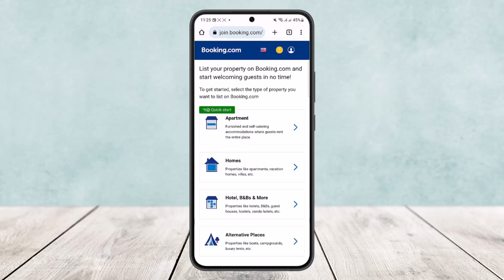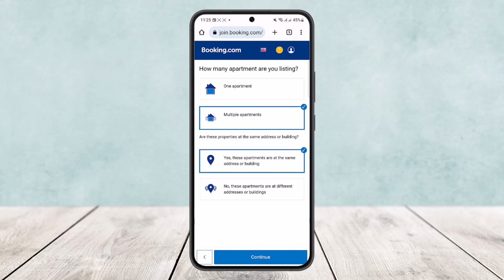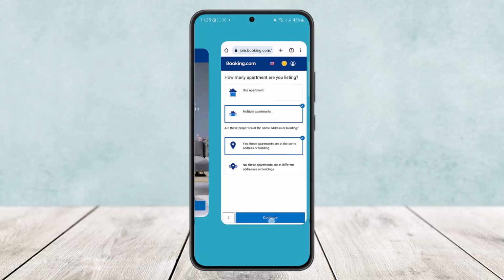You'll be able to list your apartment, homes, hotel, B&B and more, and alternative places. You can see properties like boot camps. You want to select the particular option that you want to add, and then you can select the particular options and just go ahead through all these steps, and you'll be able to add the property ultimately. So this way you can add property in booking.com.